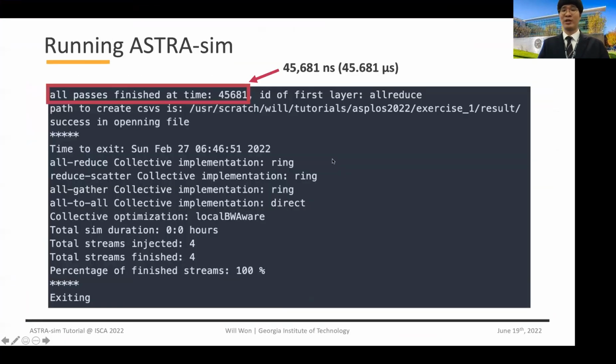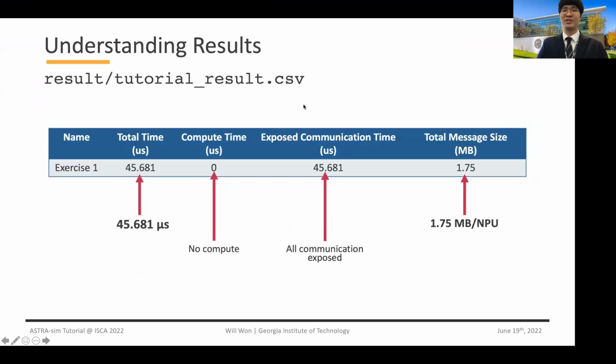So yeah, I'm just again summarizing the core result. We can see how long it took, and we can also see the same result in the CSV file. So this is wrapping up the first exercise. That's downloading, compiling, and running a very simple ASTRA-sim.